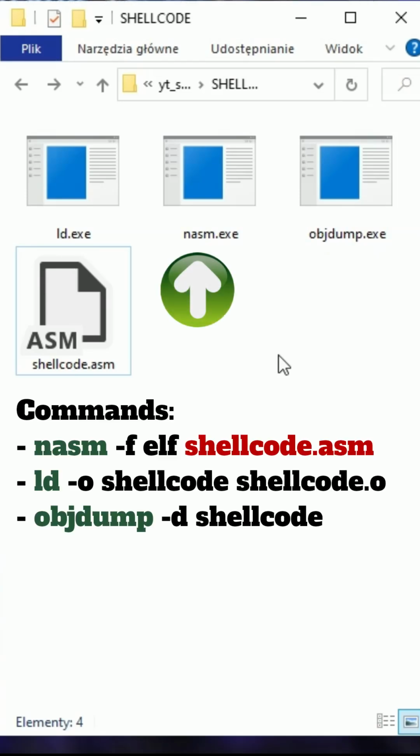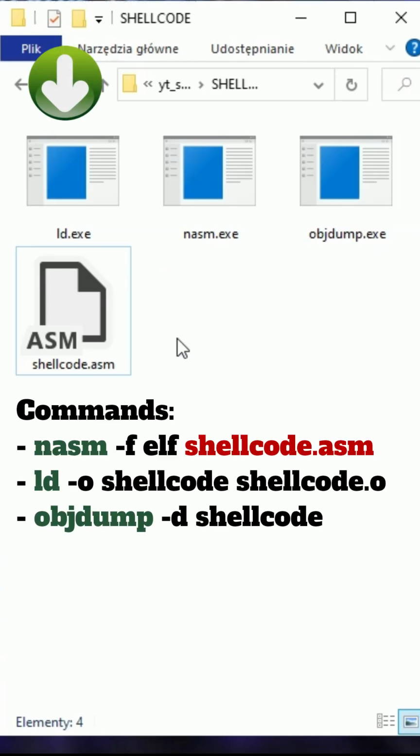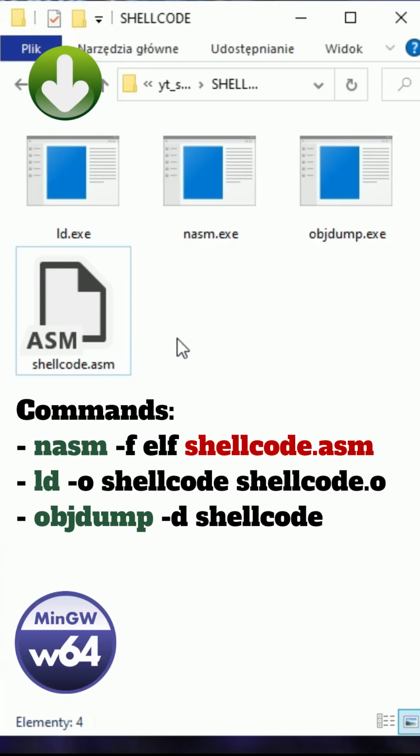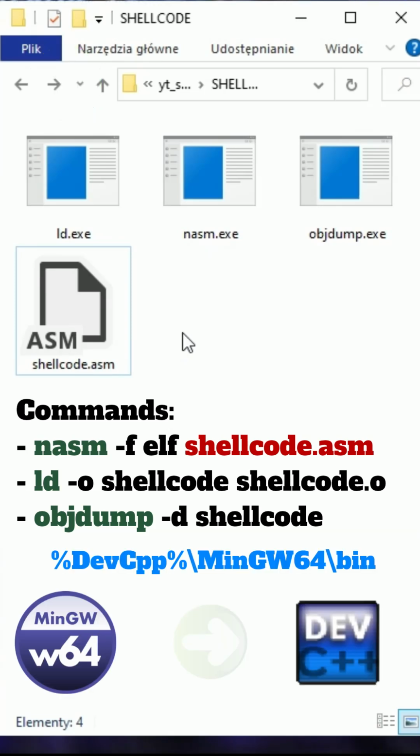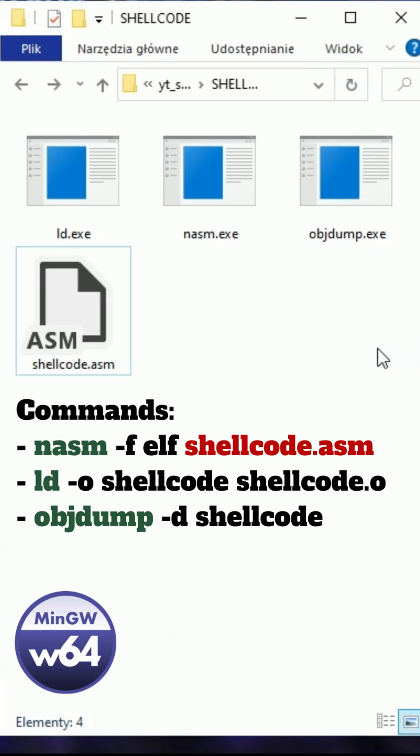NASM, an assembler compiler. LD, a linker, part of MinGW (Minimalist GNU for Windows), which you can find in the Dev-C++ folder. Objdump, a simple disassembler, also from MinGW.